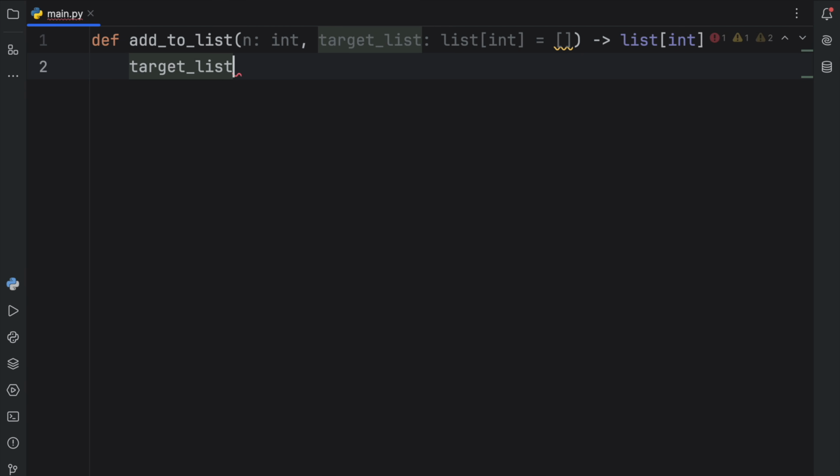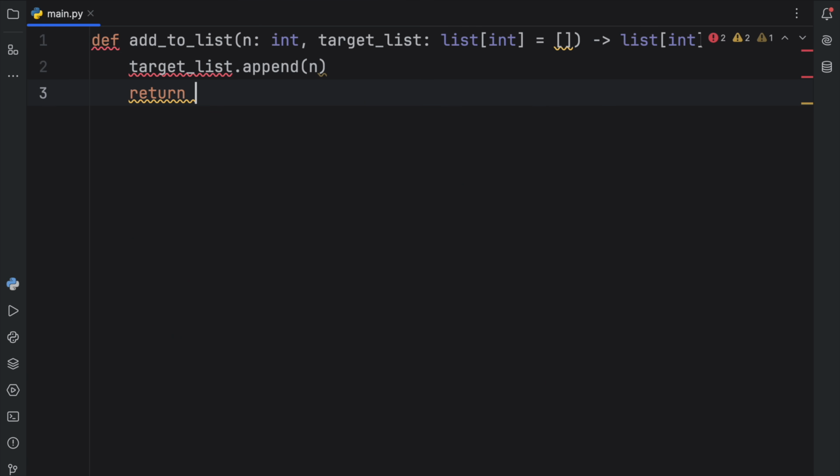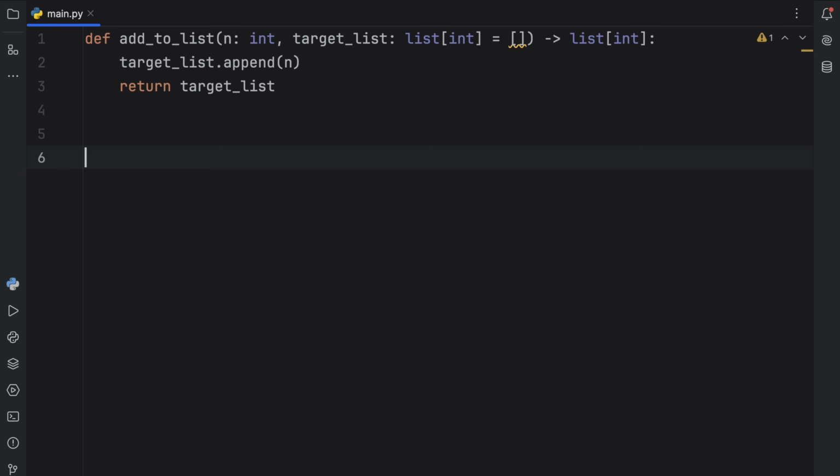Now inside here, we're going to type in target_list.append and the number we want to append to it. And finally, we can return the target list. Next, let's test it. So we're going to create some numbers of type list of integer. That's going to equal 1, 2, and 3.